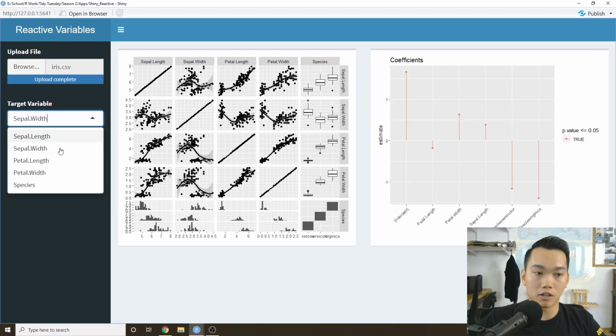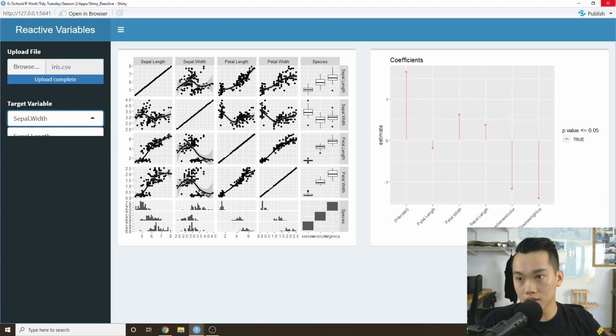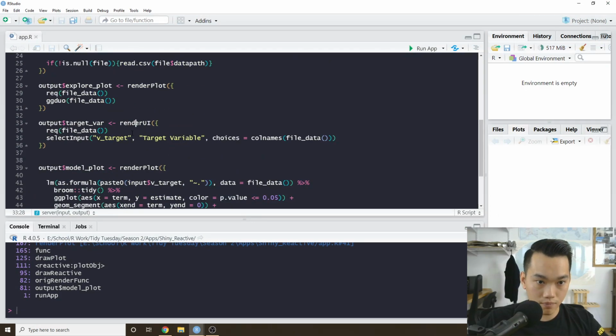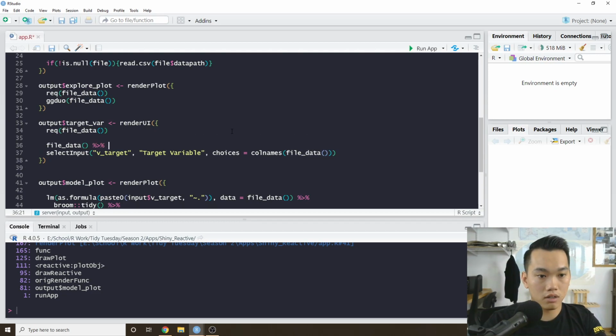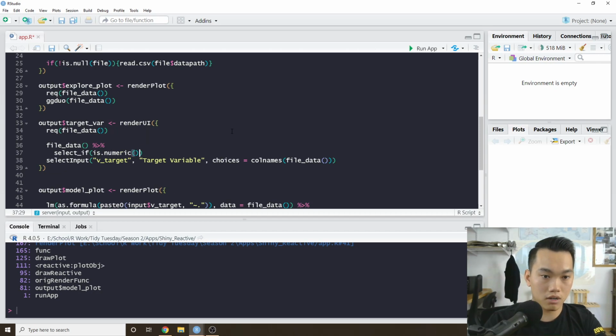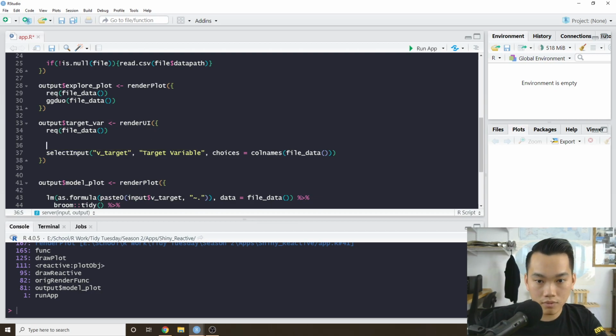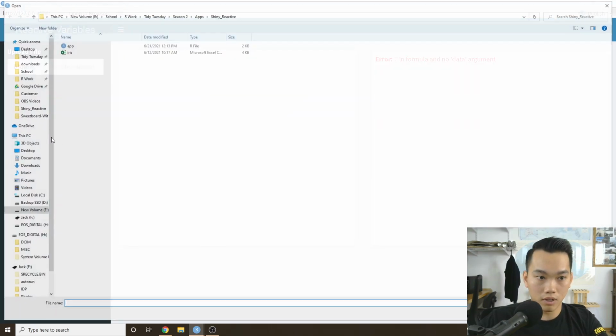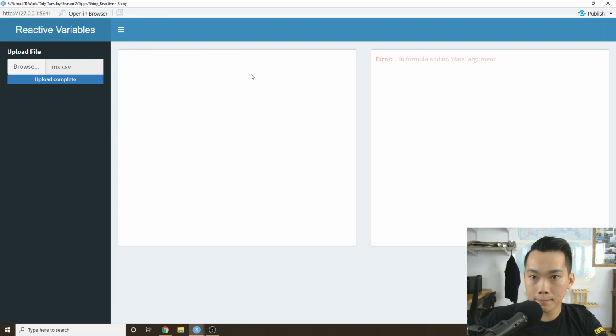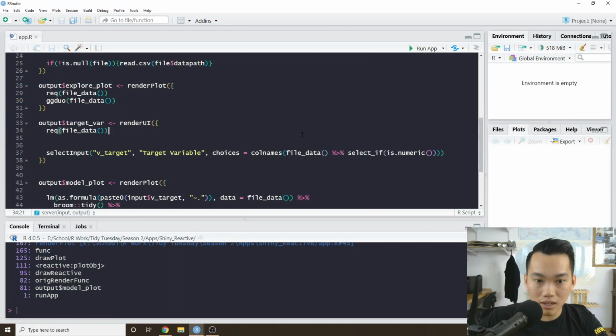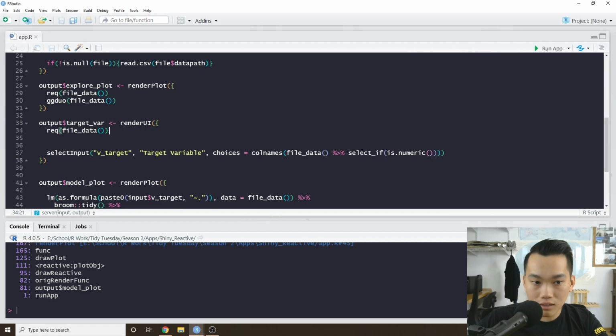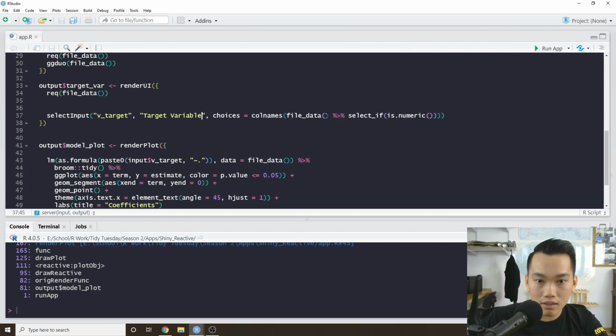So maybe if I wanted to make it a little bit cleaner, and focus just on regression problems, we would say select_if is.numeric. So let me actually do that right here. File data, choices, file data, select_if is.numeric. Cool. Right, so let's run that. You can put this in. Oops, what is it? What's going on here? Select_if is.numeric, choices, file data.